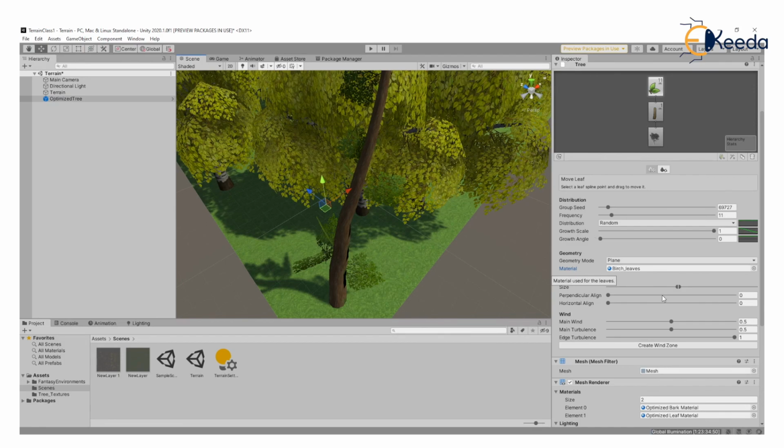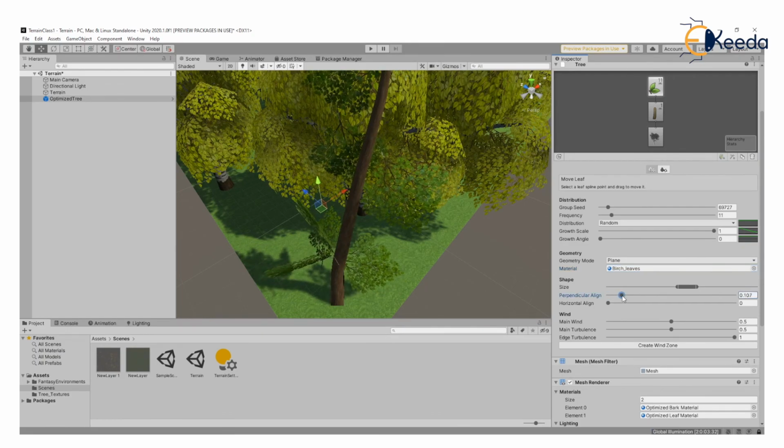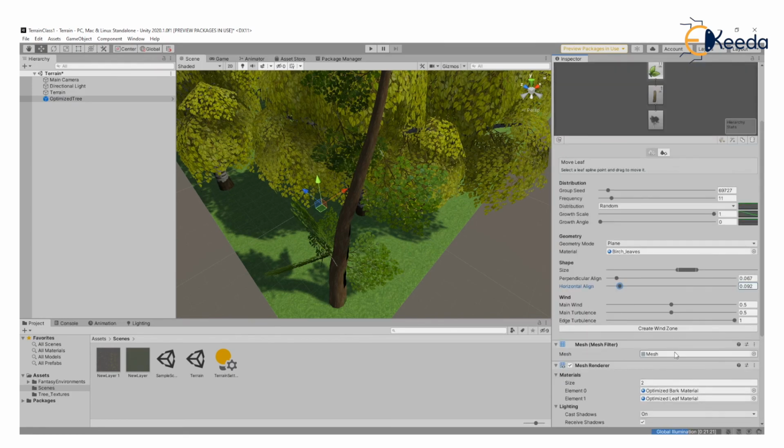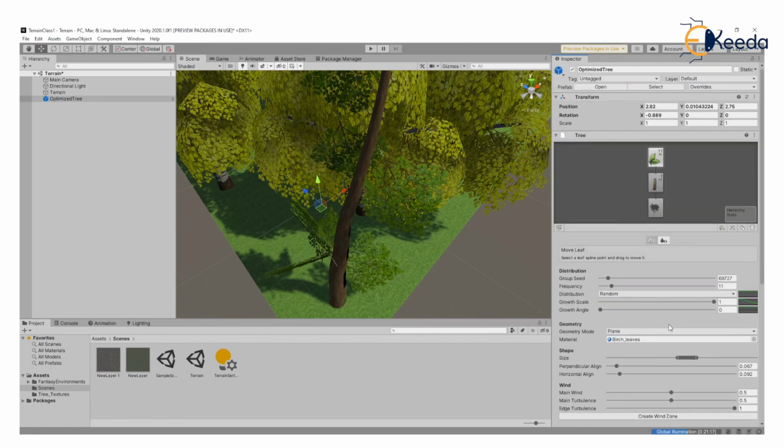Again, you can look at the size, how dense you want those leaves, how aligned you want those leaves, and the horizontal and the vertical alignment. So you can very much customize what your tree should look like, and that's the beauty of making a customized tree, because now you have control over it in a much better manner.